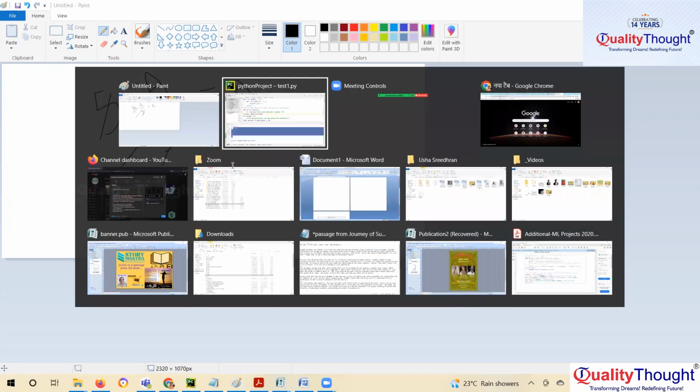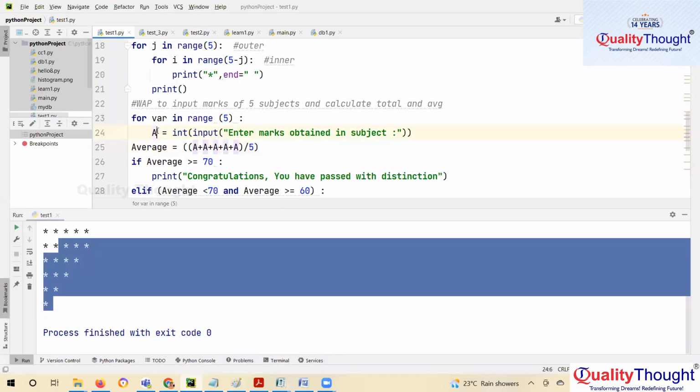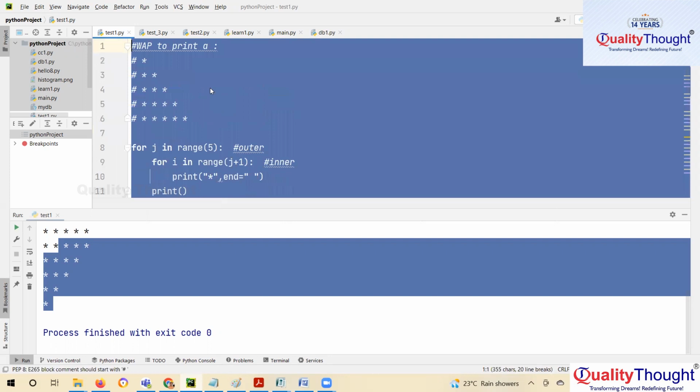Listen, Pujita, what have you done here? See, when you say A equal to int, what is happening? You are entering 50 marks. Let's say the first time you enter 50, 50 goes in A. The second time, the average is outside the loop, isn't it? Only this is running 5 times. So you'll have A equal to, A equal to, A equal to, and after the loop, you have only the last value. The first 4 values are gone. Correct or not? Yes, sir.